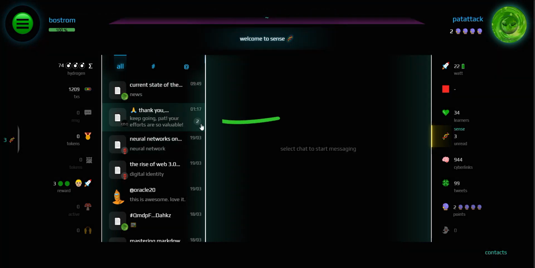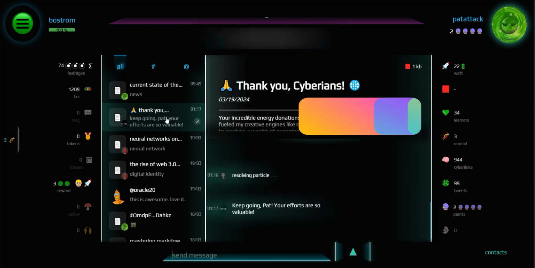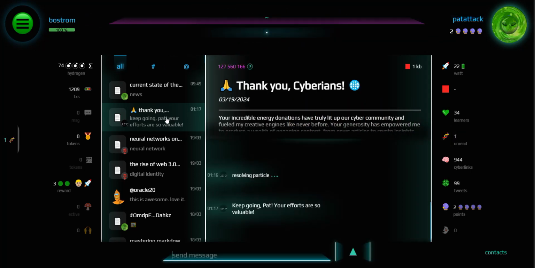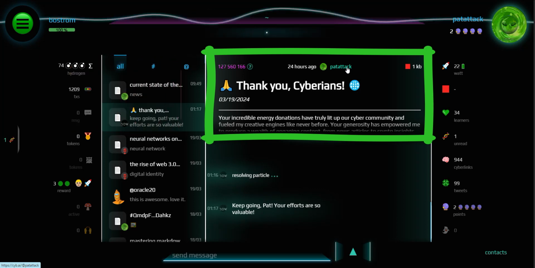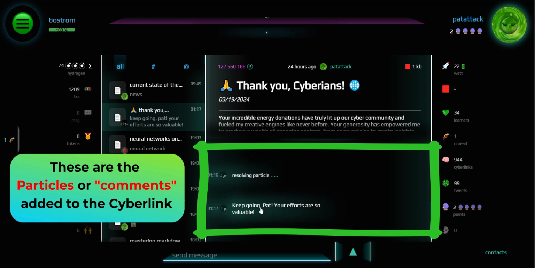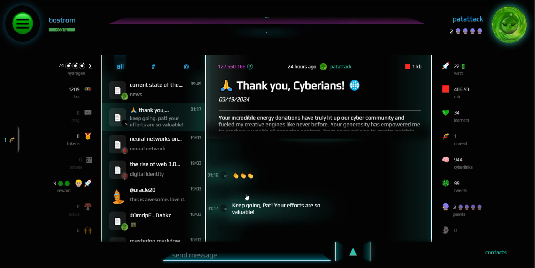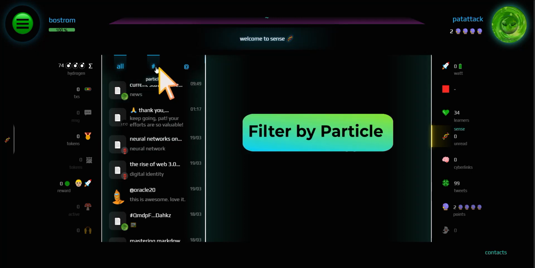So getting started, you can see that we've got two notifications here that let you know that we have some messages. So we can click on that. This is actually going to be a cyberlink that I created the other day. And so this is something that I'm going to be able to follow now. This is going to be something that I can see when people are engaging with my content. So down below, these are actually the particles, or those are going to be the comments on my cyberlink. And so this allows me to better engage and keep up. So when you view them, it's actually going to clear out those notifications just like any other message or email you've ever used.